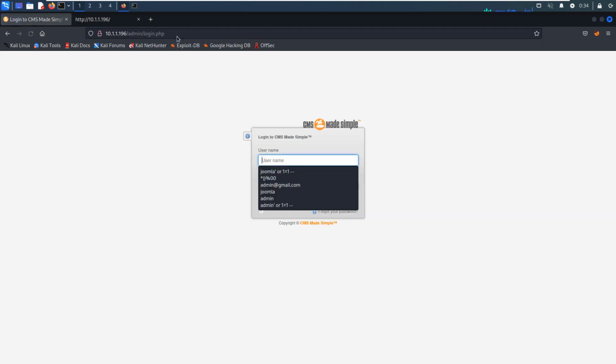Admin, but we didn't get the credentials for the login panel. And also you can try admin login bypass techniques, but we will not get the expected result.